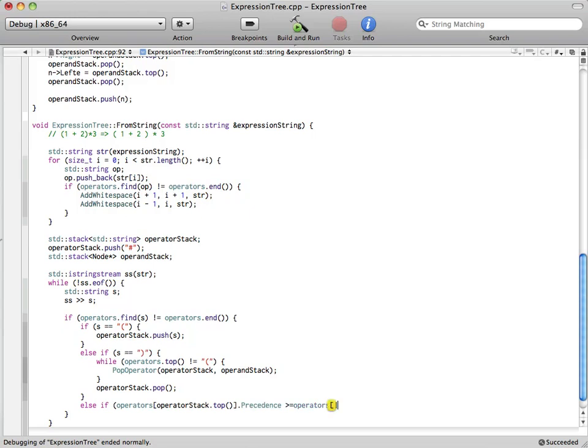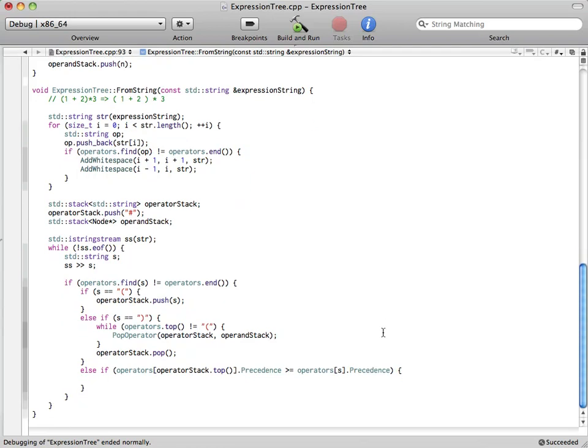All right, so if the item on top of the stack has a greater than or equal precedence to the current operator's precedence that we're looking at in our string, if that's the case, we actually want to pop the current operator and push the operator that we're working with onto the stack. So we call pop operator, operator stack, operand stack, and then we push the operator that we just parsed onto the stack.